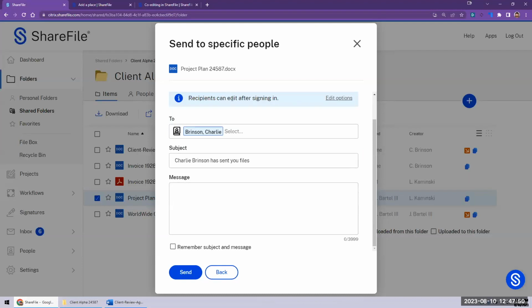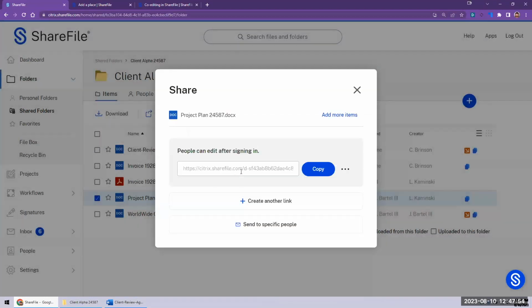And then at this point, the recipients can edit this document after signing in. From there, they would get a link similar to this. They click on it, and then they start editing it. But that's pretty much how it works.